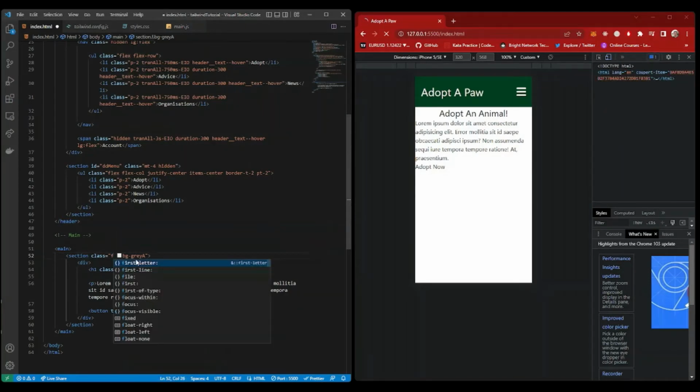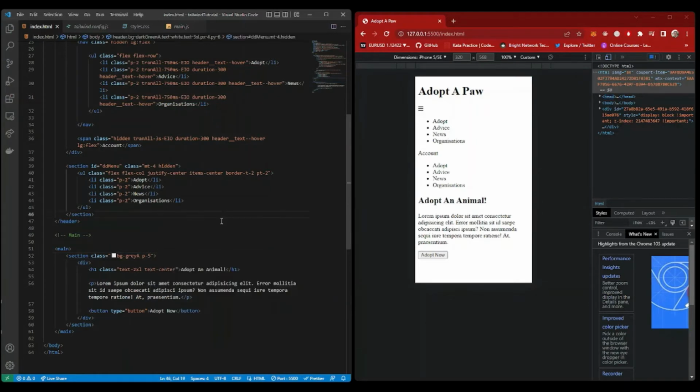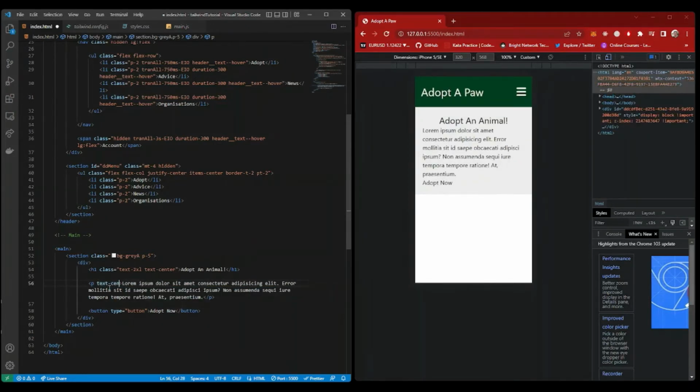Get rid of flex on there now. I just like having that prompt personally. That whole section's going to have a padding of 5 the whole way around. And let's center this as well. So text-center.